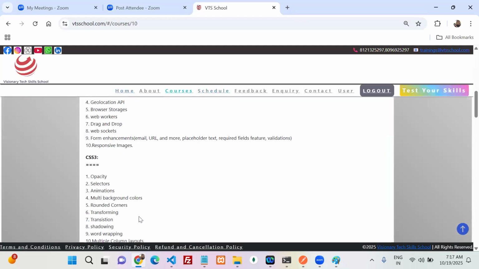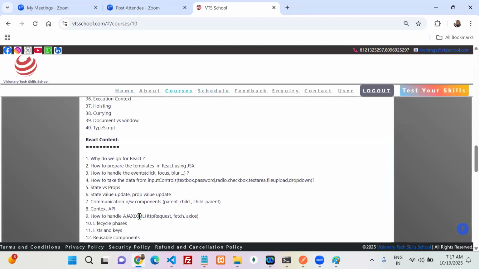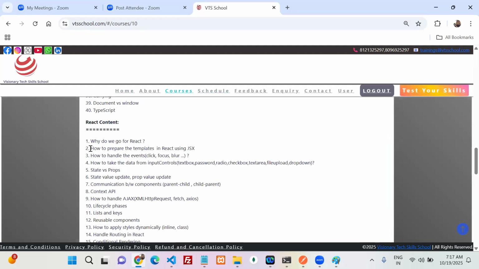Understood? If you go to React content, now see here, how to prepare the templates in React. So the second concept, whenever you learn that time, yes, I can prepare the templates.